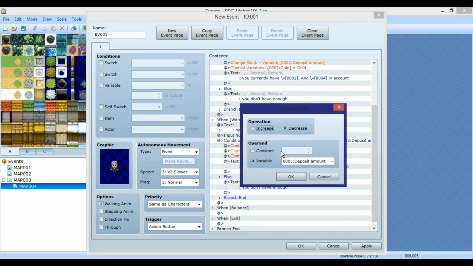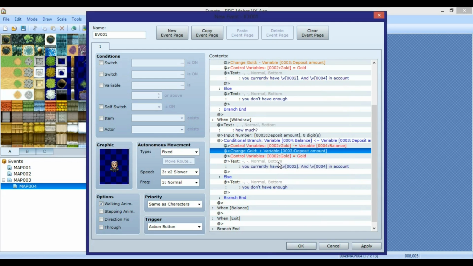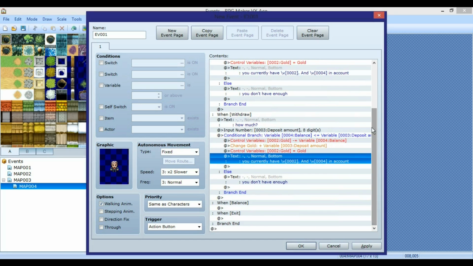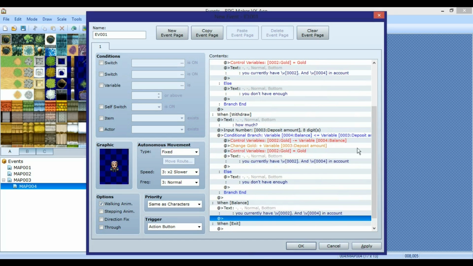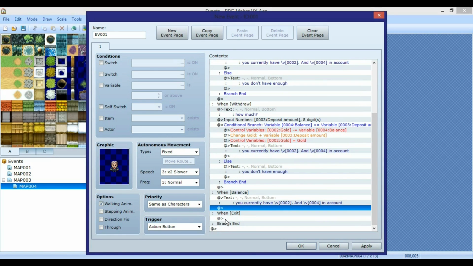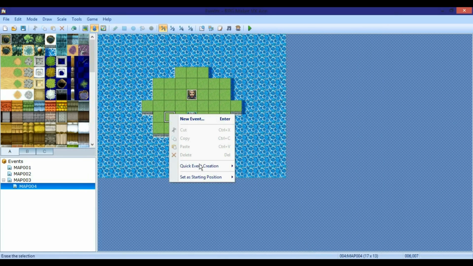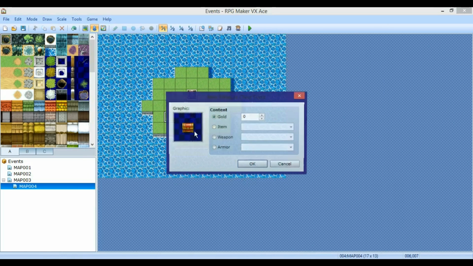Then, to change gold, you want to increase by the deposit amount. Then the control variables, that's the same. Then you can have him say that text again. Now for balance, all you really need is just the text. And you're done. And then exit, well, it's just going to exit. That's it. So we're going to click apply. Next, we're going to create a little chest so we can actually use the bank process.